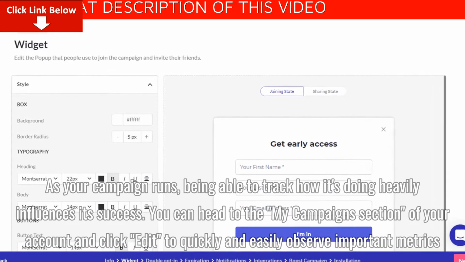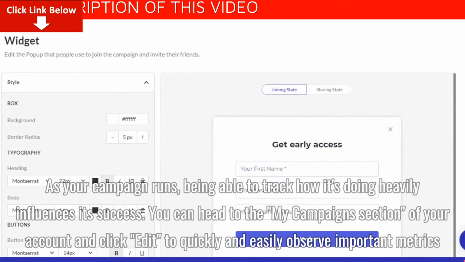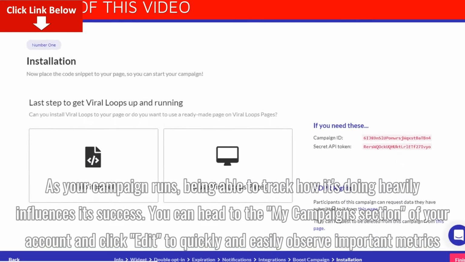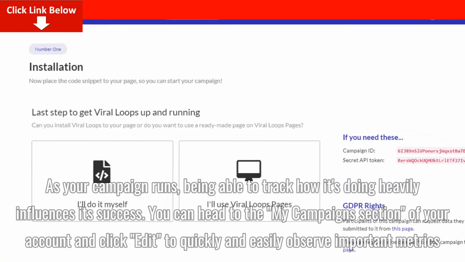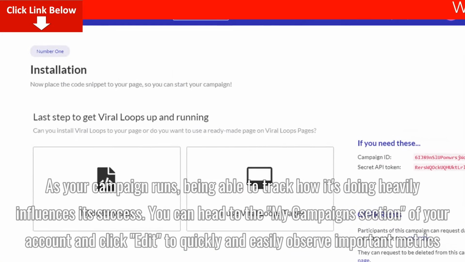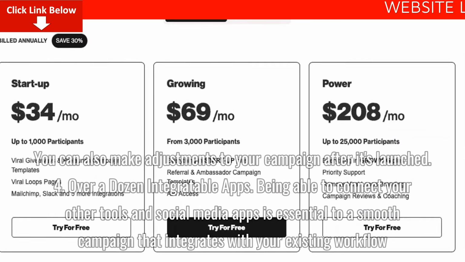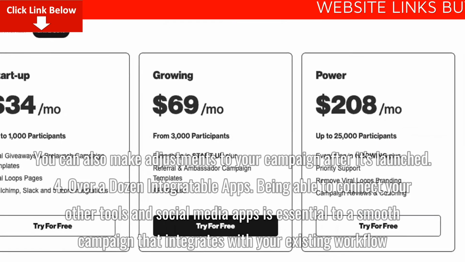3. Real-time dashboard for performance tracking. As your campaign runs, being able to track how it's doing heavily influences its success. You can head to the My Campaigns section of your account and click Edit to quickly and easily observe important metrics. You can also make adjustments to your campaign after it's launched.